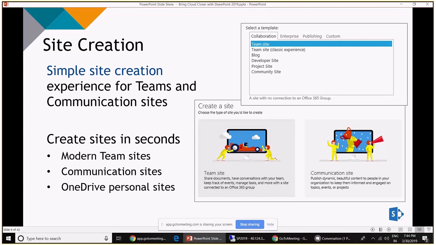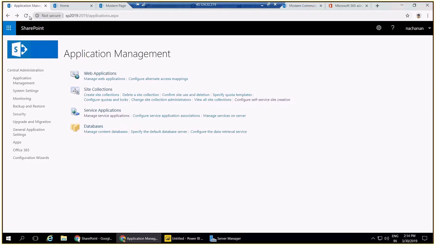So this is how the out-of-box experience of site creation looks in SharePoint Server 2019. You can see that we can create a modern SharePoint site as well as a classic SharePoint site at the same time. So probably I will switch to my VM, which is an Azure VM hosting SharePoint Server 2019.